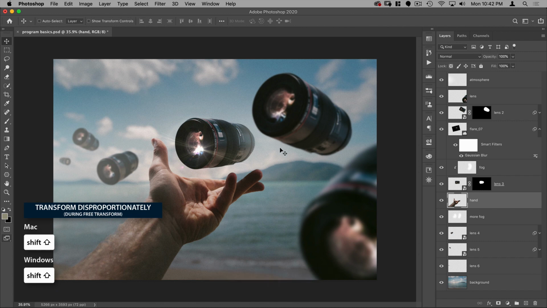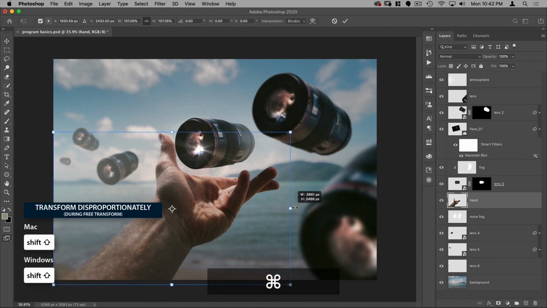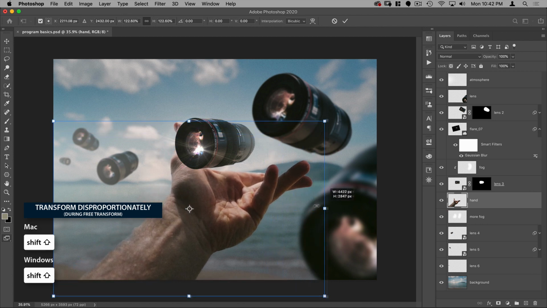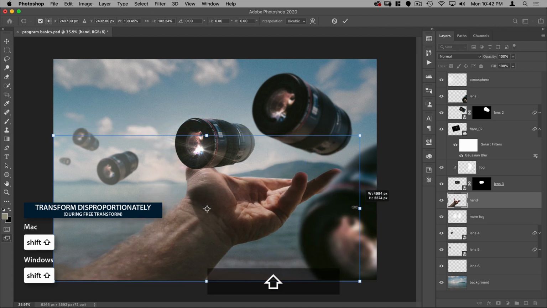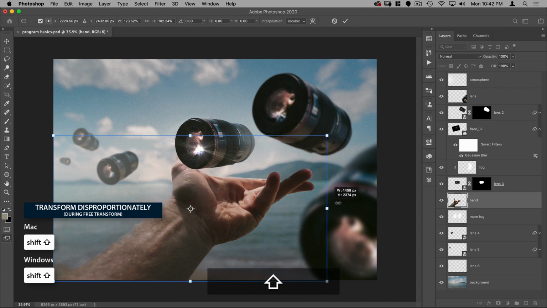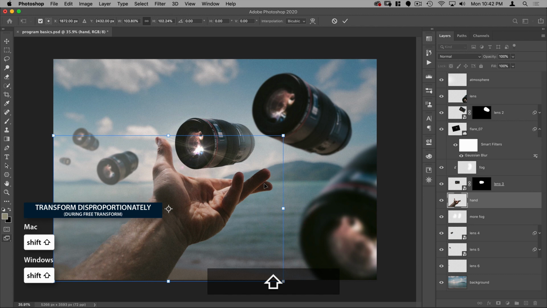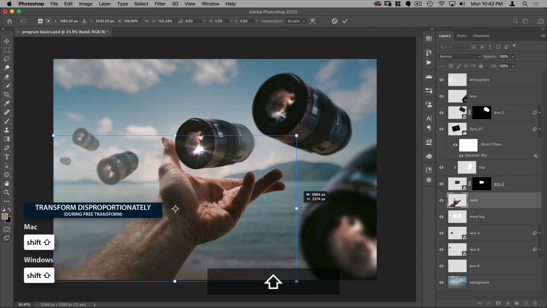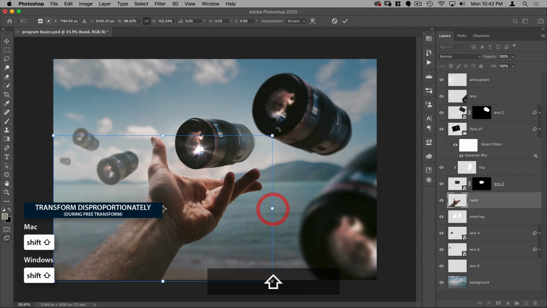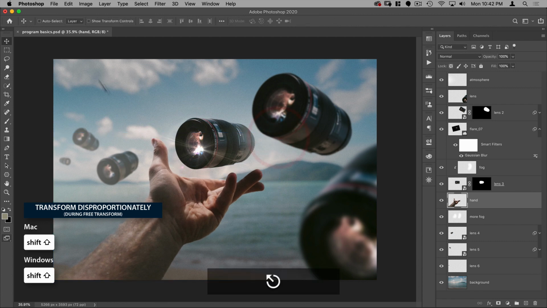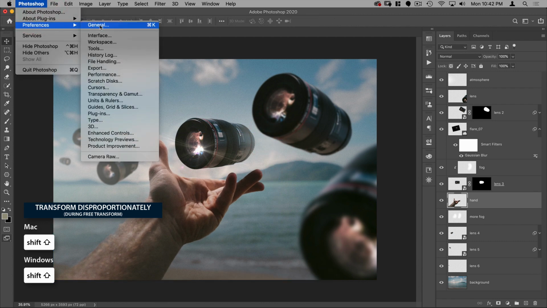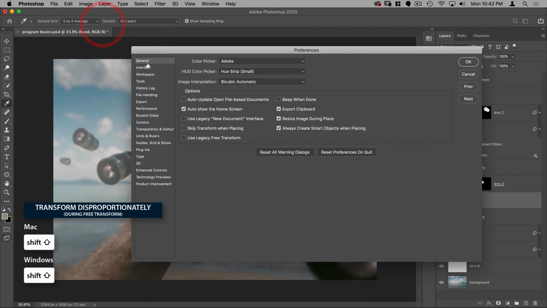Next, we have transform disproportionately. So if I do Command T and I drag any of these, you'll notice that it's keeping the proportions of the image. If I hold down Shift, it will not keep the proportions of the image anymore. Now, until the last two versions of Photoshop, this behavior was reversed, meaning by holding down Shift, you kept the proportions, and while not holding down Shift, you could do whatever you want. If you prefer that behavior, you can go under Preferences, and under General, you can do Use Legacy Free Transform, and that will reverse the Shift behavior.